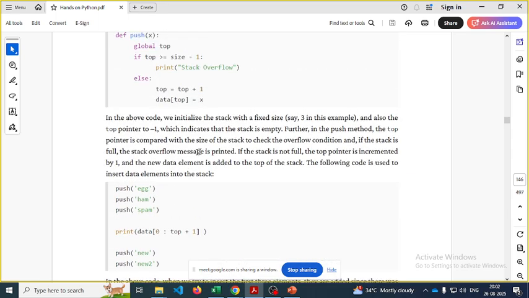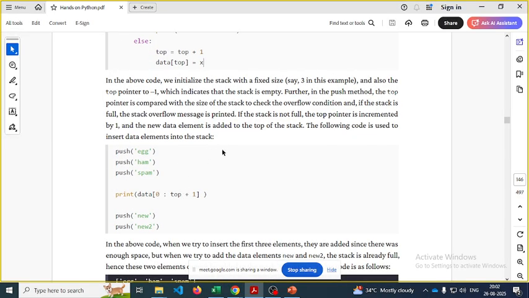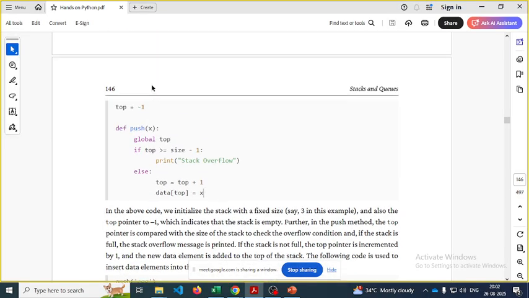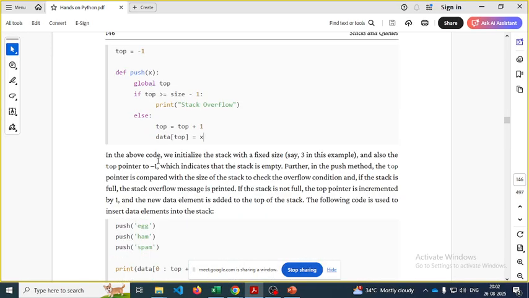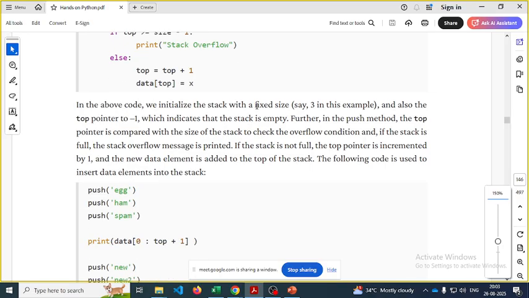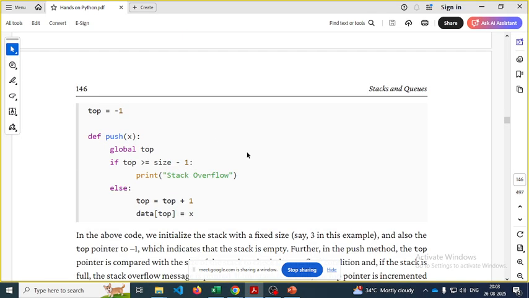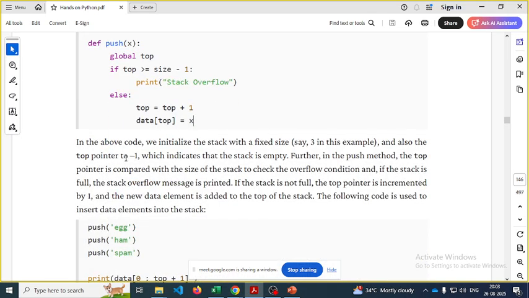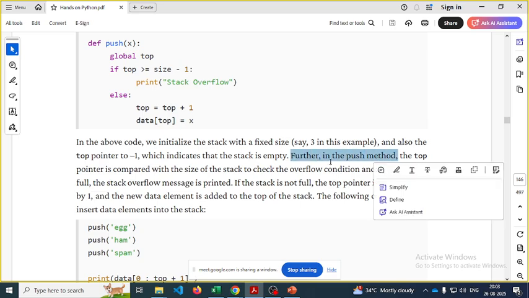Suppose you want to insert an element. In this code, this is the explanation. In this code we are initializing a stack with a fixed size of 3 in this example. Also, we set the top pointer to -1, which indicates that the stack is empty. Further, you are going to push.